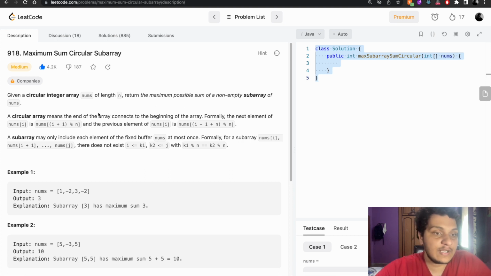So what is a circular array? A circular array means the end of the array is connected to the beginning of the array. Formally, the next element of nums[i] is nums[(i + 1) % n], and the previous element of nums[i] is nums[(i - 1 + n) % n].